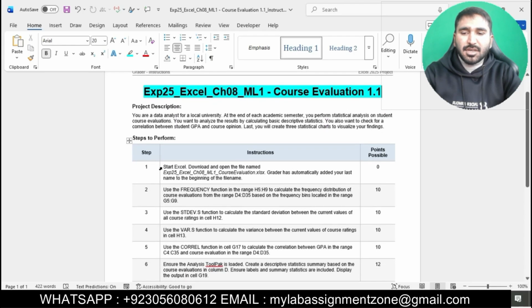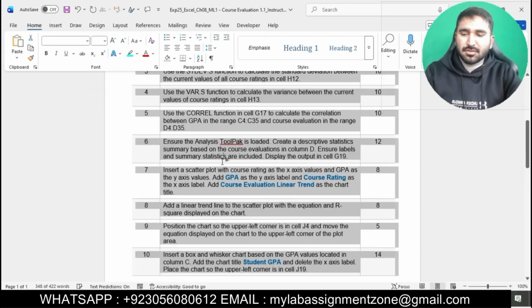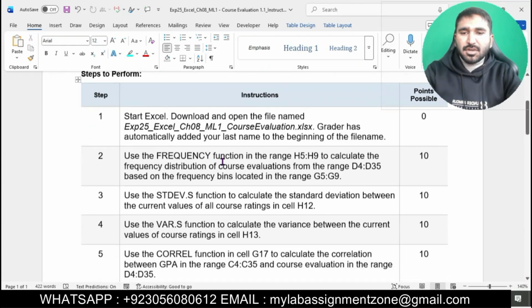Under this project description, you can see your project description to get an idea about your project. Then I will increase the font size of this instruction file for a proper view in my video. Now we will move on to question number 1.